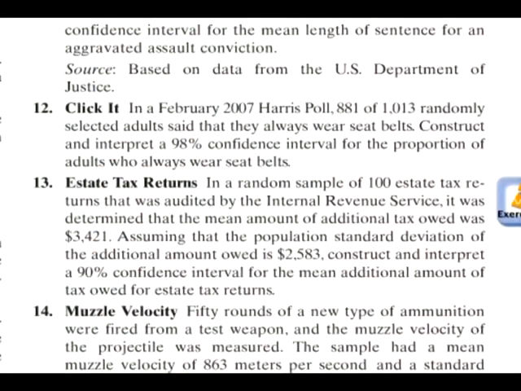Number 13. In a random sample of 100 estate tax returns audited by the IRS, it was determined that the mean amount of additional tax owed was $34.21. Assuming that the population standard deviation of the additional amount owed is 2583, construct and interpret a 90% confidence interval for the mean additional amount of tax owed for estate tax returns. What are we finding? We're estimating a mean.